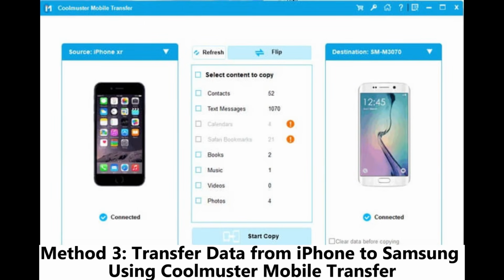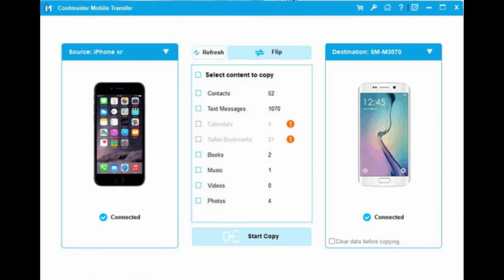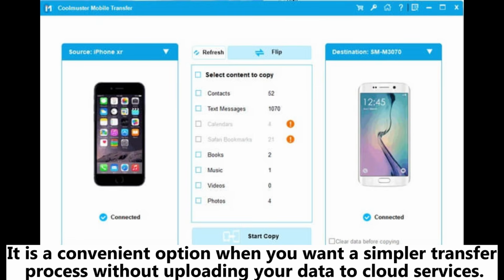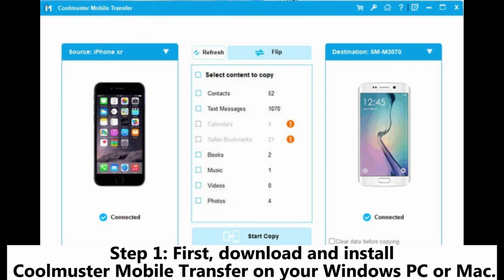Method 3. Transfer data from iPhone to Samsung using Coolmuster Mobile Transfer. Unlike cloud-based methods, Coolmuster Mobile Transfer allows you to transfer supported data directly between your iPhone and Samsung phone through a computer. It is a convenient option when you want a simpler transfer process without uploading your data to cloud services. Step 1. First, download and install Coolmuster Mobile Transfer on your Windows PC or Mac.